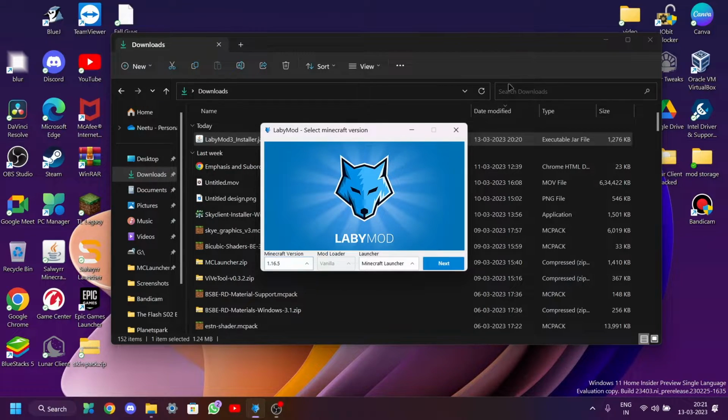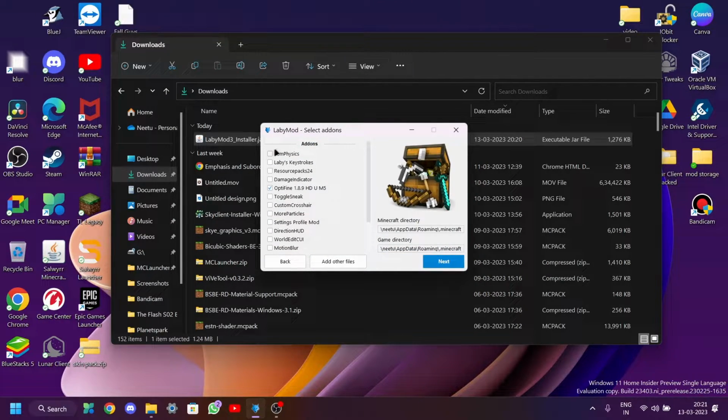So yeah guys, it loaded, and now what you want to do is select 1.8.9 and select the mod loader as vanilla, and select the launcher as Minecraft launcher. Click on next and choose your mods. I am going to choose these for now.